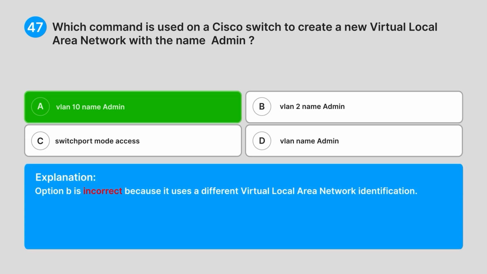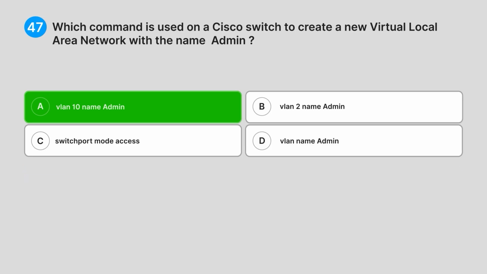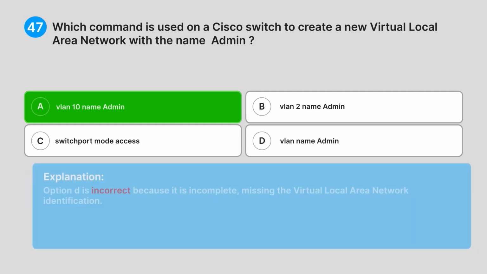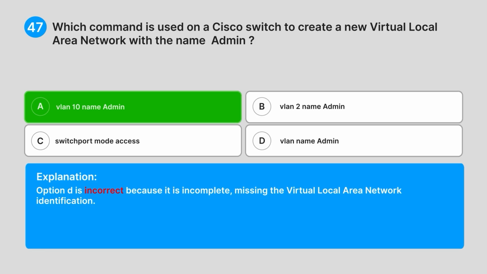Option B is incorrect because it uses a different virtual local area network identification. Option C is incorrect because it is used to assign a port to a virtual local area network. Option D is incorrect because it is incomplete, missing the virtual local area network identification.